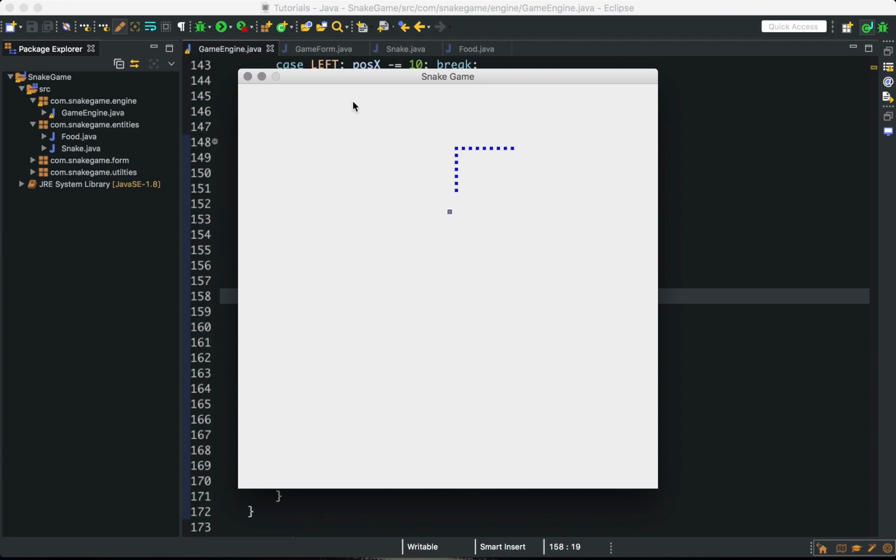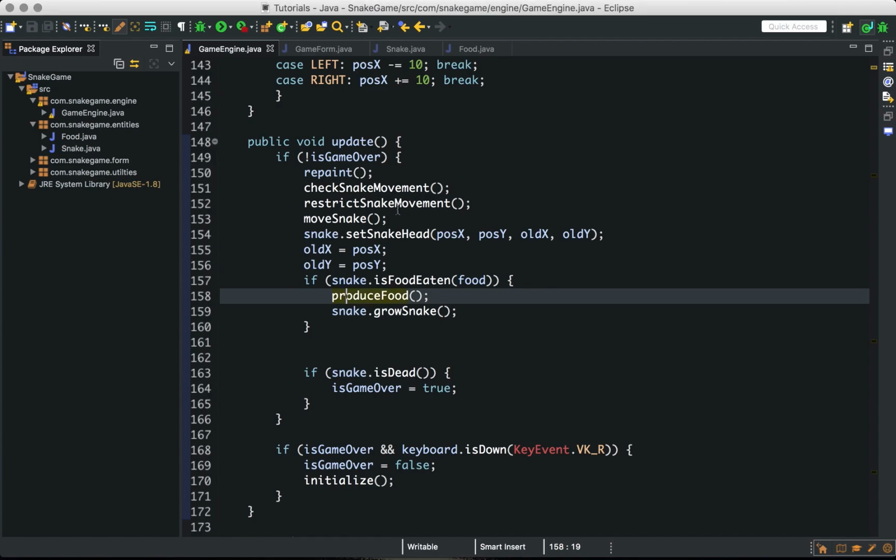Okay, so the next part is that when the snake is long enough, there's a possibility that it can collide with its body. So we need to add that code because currently there's none. So as you can see, I can overlap my own body and do not die. So we need to have some logic for handling that.